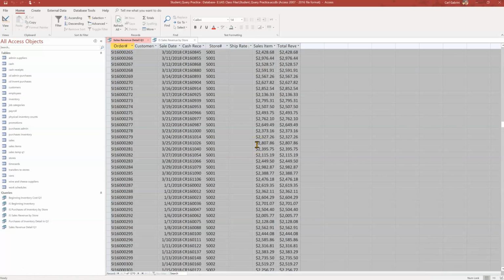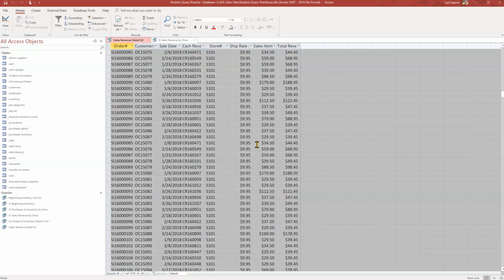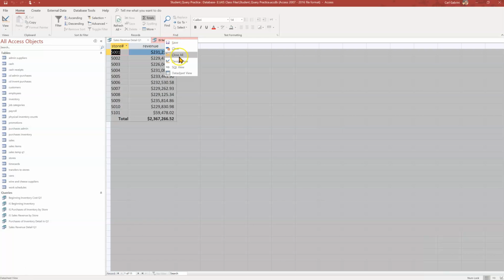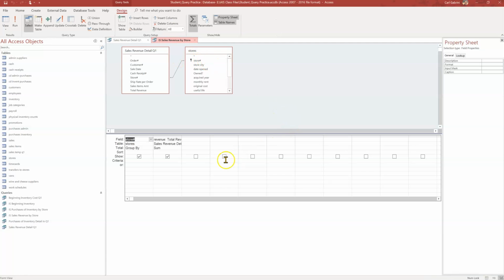Now, we're not quite done yet. We need to take this information and summarize it by store, because we want revenue by store. So we come over to this query here. We'll go to Design View. We want to bring in the query we just created. I named that query Sales Revenue Detail Q1 for quarter 1. And then we bring in the stores table.